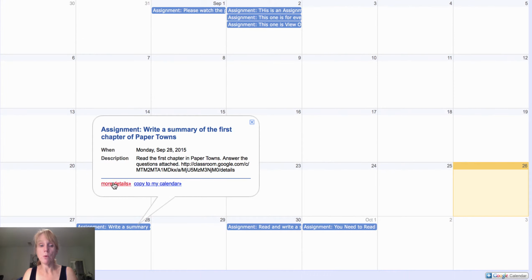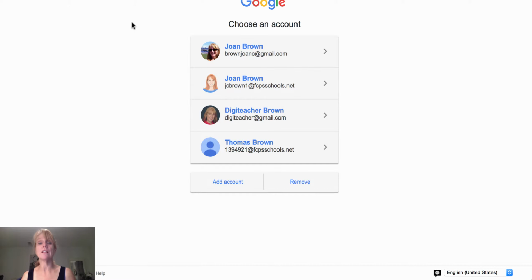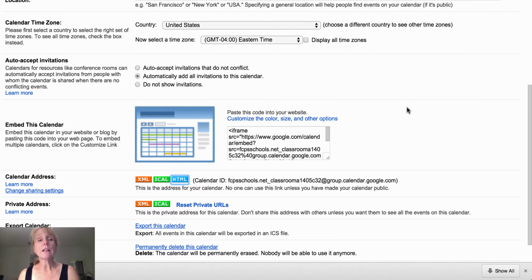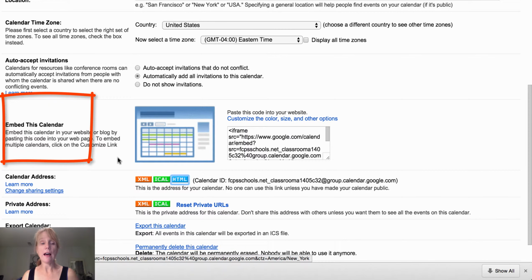Also, when you click on more details, is a live link back to Classroom, but that would have to be the student logging in to see it. So let me click on that just so you see the student would have to log in here. Back to the Google Calendar settings, and if you recall, I was on Calendar Address. Right above that is the option to embed this calendar.